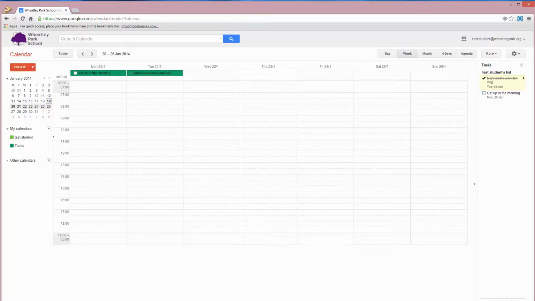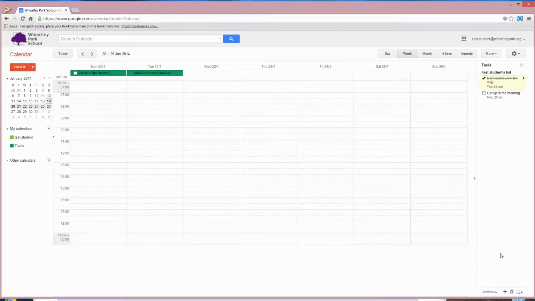If I just move the bottom of the screen up a little bit, you've got some further task actions down here, and you can do all sorts of things. But you can view your completed tasks, you can hide completed tasks, and so on. And you can create additional tasks, or you can delete tasks.